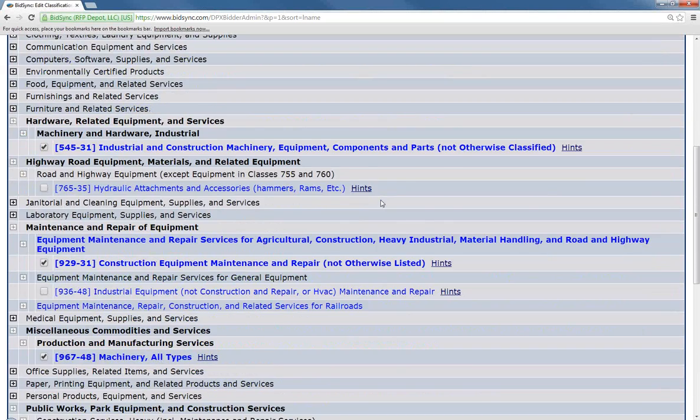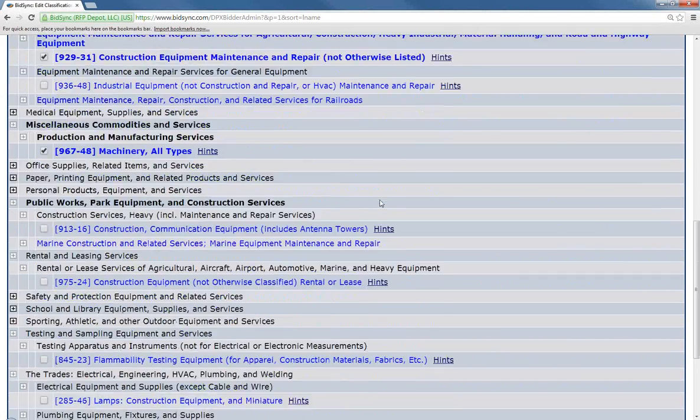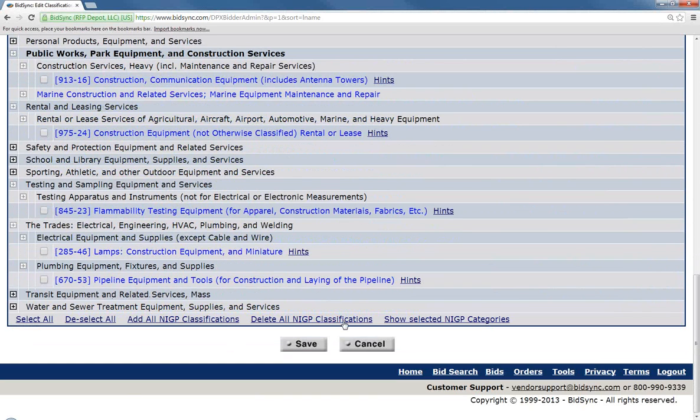So then what we're going to do is we're just going to scroll down here, and we're going to go ahead and click Save. This will allow any changes you made with your profile to take effect.